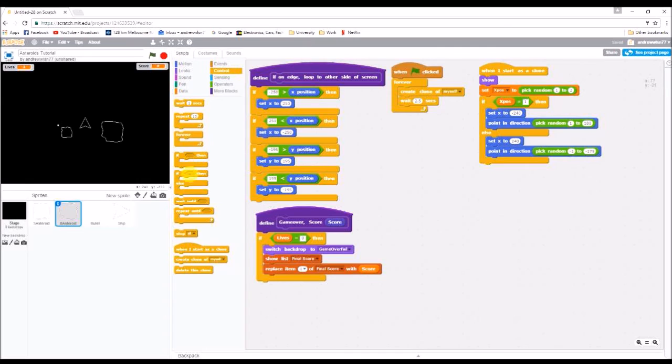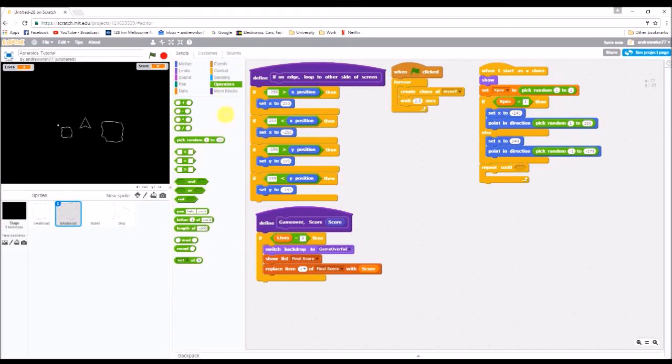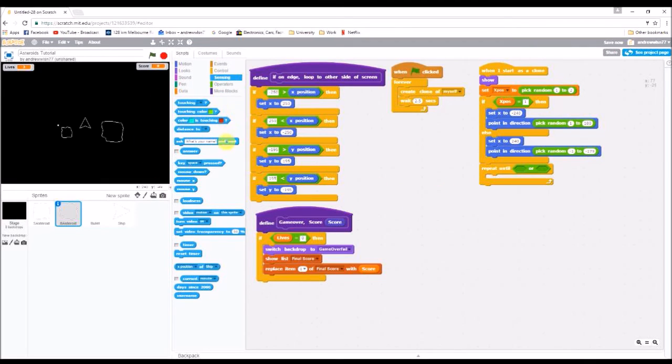We'll go into control, and we want to grab the one that says repeat until, just here, and we're going to be repeating that. So we're going to be keeping on moving. This is where we put our movement for our asteroids. We're going to keep moving until we collide with either a ship or one of the ship's bullets. So we want to go into operators. We're going to use that or again. Then we're going to go into sensing and grab touching, the very top one there, one in there, and another one in there. The first one is going to be ship, and the second one is going to be bullet.